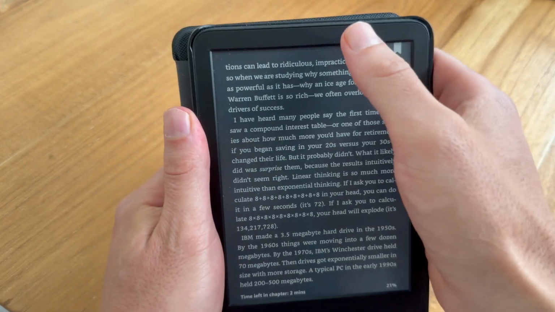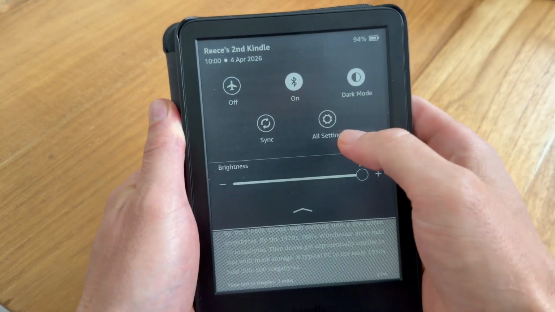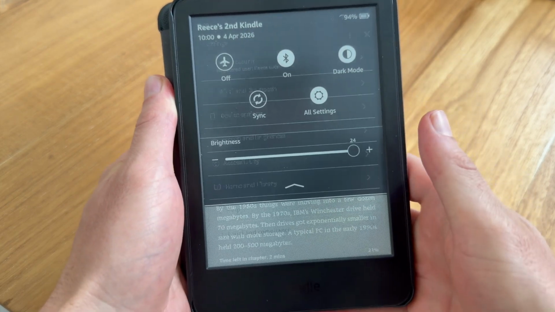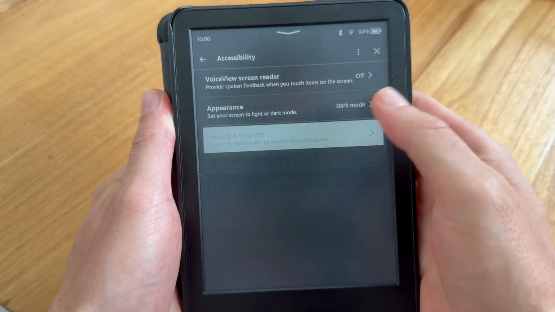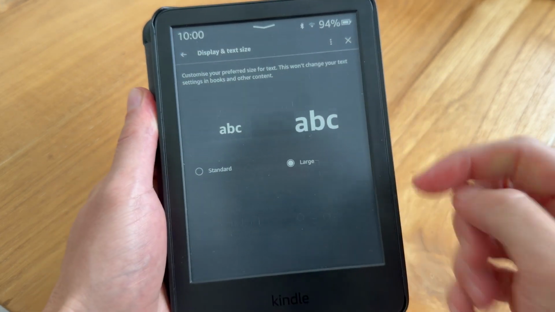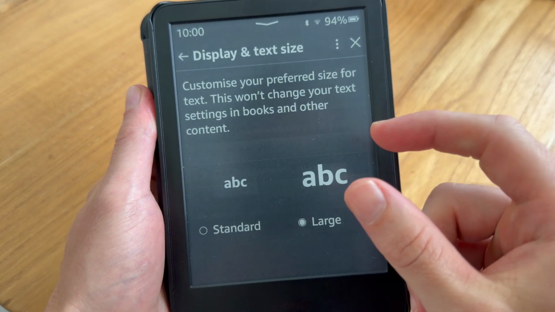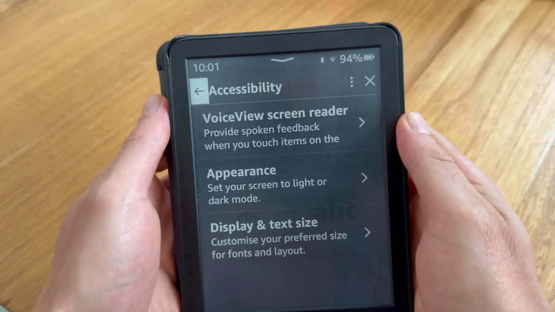Now, once you're on an ebook, you can use your finger to swipe down at the top of the page and press all settings. You can then press accessibility and click on display and text size. Now, what you can do is set this to large, and although this won't change the font size when you're reading a book, it will change the font size on all of the settings on your Kindle.